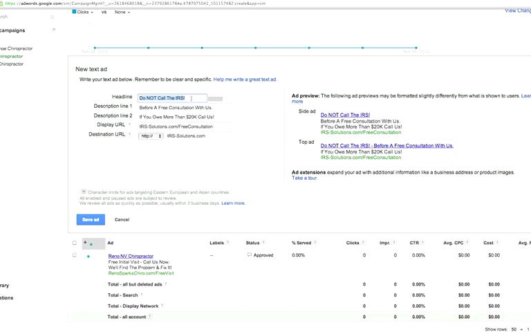It's going to grab their attention. They're going to look at it and be like, whoa, what does it mean do not call the IRS? And then they see before a free consultation with us, if you owe more than $20K, call us. So it's really just a little trick, and that's what this capitalization does. It's really just a trick to get eyeballs to go to your ad, right?